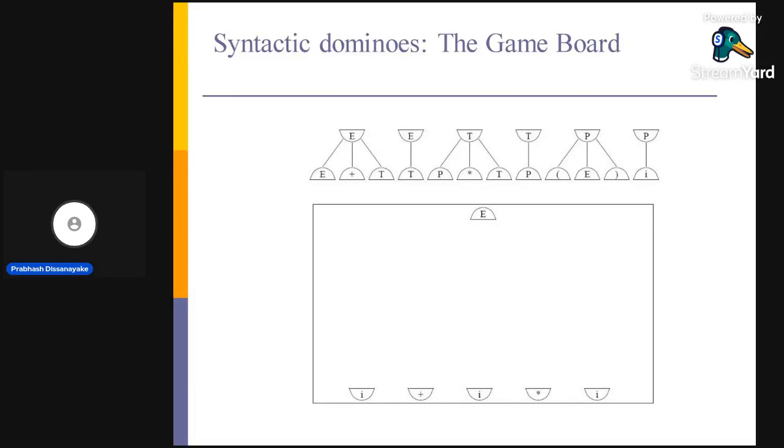The objective of the game of Syntactic Dominoes is to connect the start domino with the input dominoes by adding game pieces to the board and matching the flat parts and the symbol. The game follows specific rules.